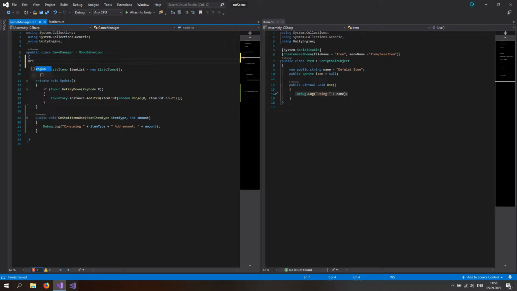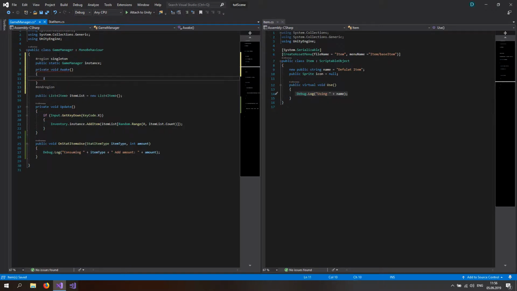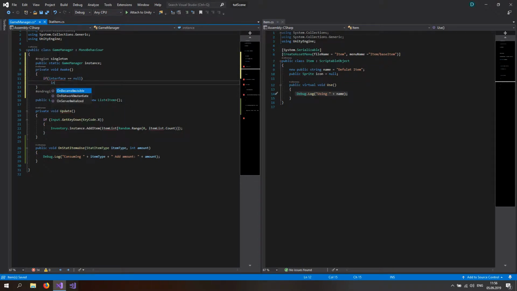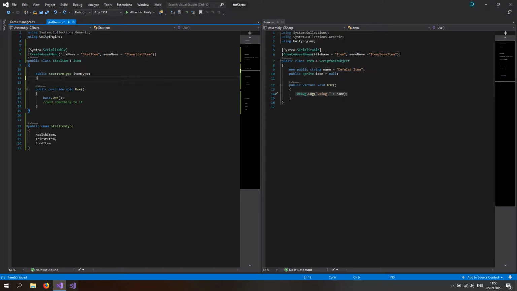So make a region, singleton, and then an end region here, and a public static GameManager instance, and then in the Awake function, if the instance is equal to null, then make the instance equal to this. Collapse that, and let's go to the StatItem. Now we also want an amount, public int amount. This is going to be the amount of, let's say, the health potion, or let's say water bottle, like the amount you want to add to your stats.